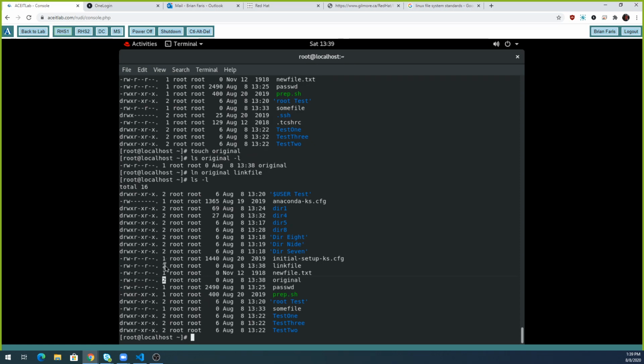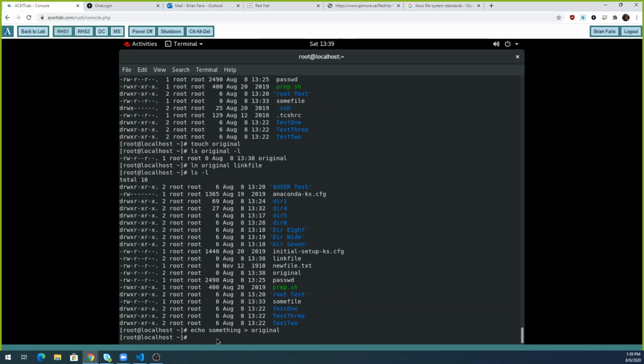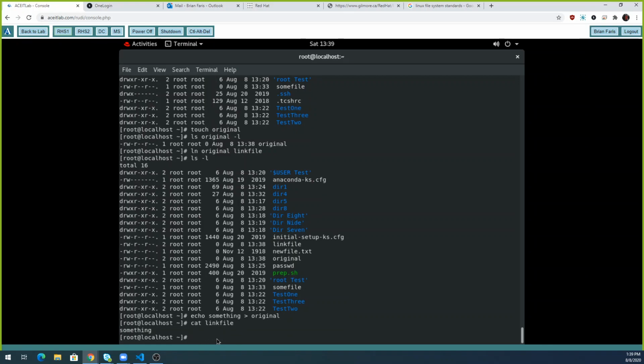How many copies of the file, how many pointers are there to that file? 2. So I'm going to echo something into original. I'm going to cat linked. So I see something now in original.